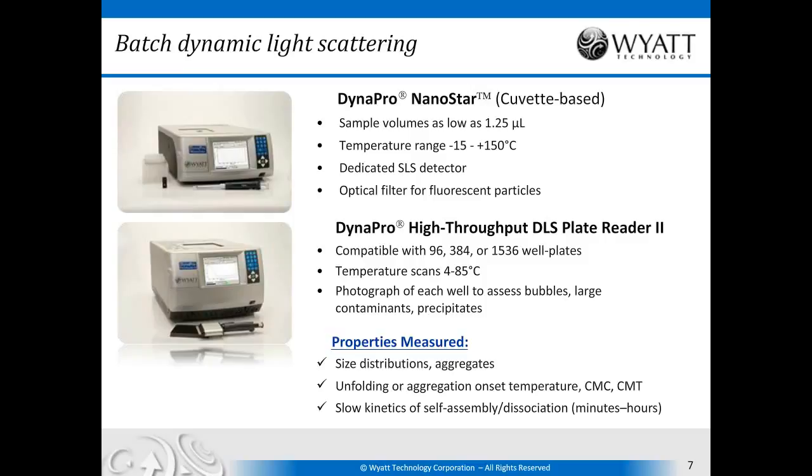The properties that DLS allows you to measure include, as I mentioned, size distributions, coarse size distributions, but over a very large range, in order primarily to assess the aggregation of the sample. You can also look at unfolding or the aggregation onset temperature. You can, particularly with the help of the automation, calculate the critical micelle concentration, critical micelle temperature, and also look at flow kinetics of self-assembly or dissociation, kinetics that are typically on the order of minutes to hours.